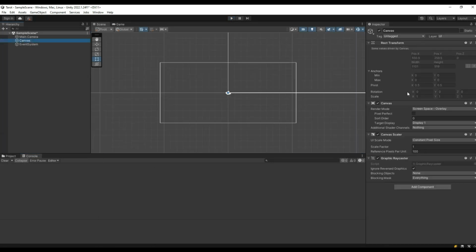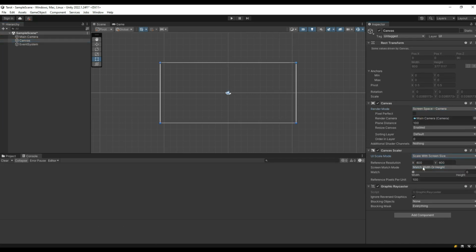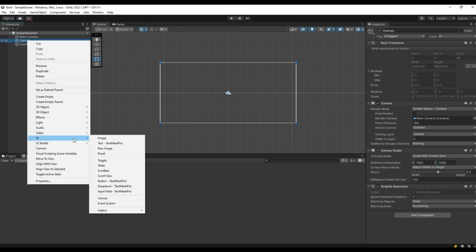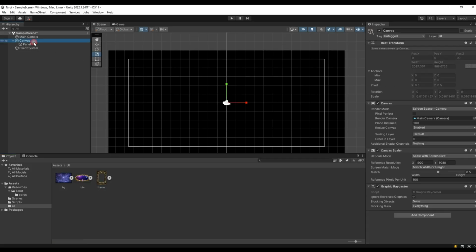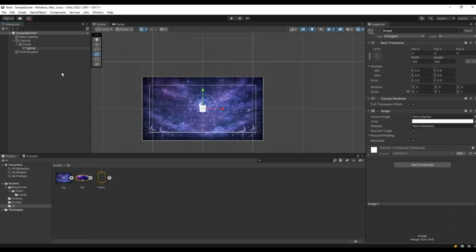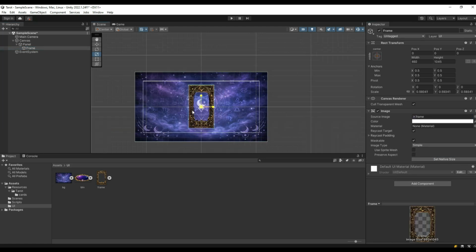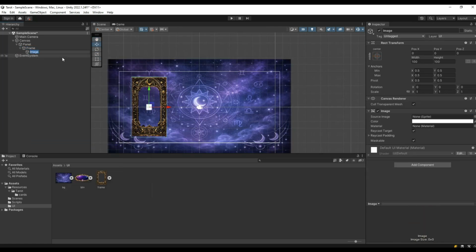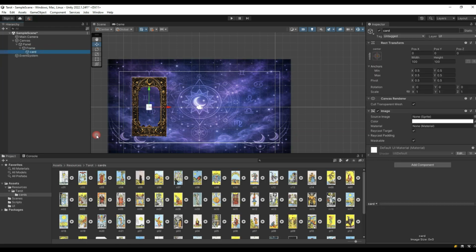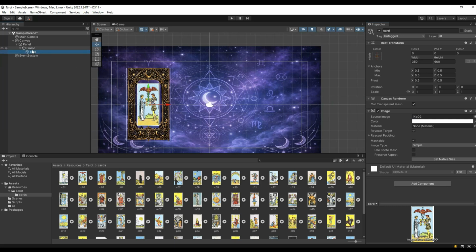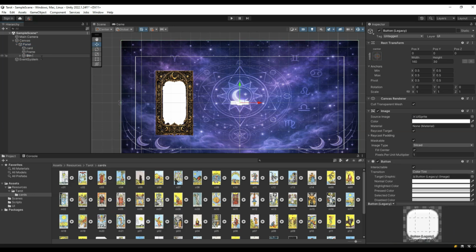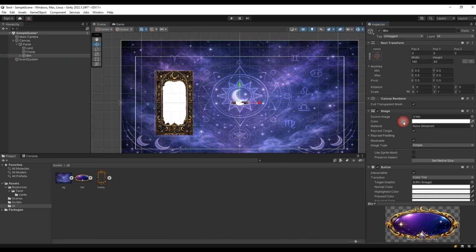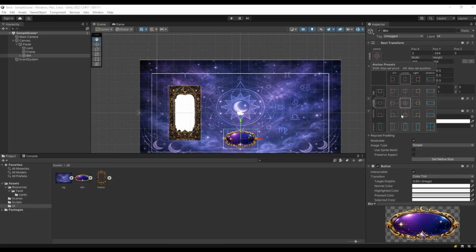Okay, let's make the UI to display the cards and their meaning. On Canvas, make a panel. You can use simple UI or make a nice background and frame. I will use this frame. Temporarily, I add this card to fix its position and scale, then remove it. We also need a button to draw a new card. Always dock your UI elements so on different devices they stick to their position.